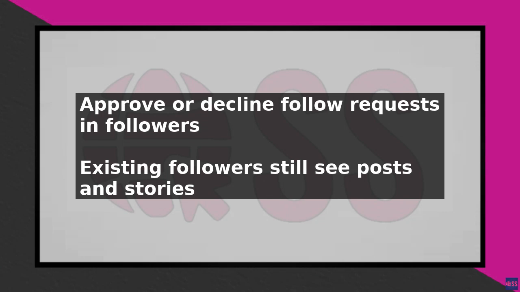your posts and stories. This is particularly useful for individuals who want to keep their Instagram account private and only share their content with friends and family.